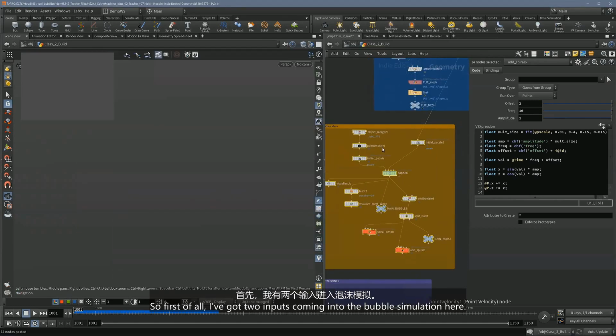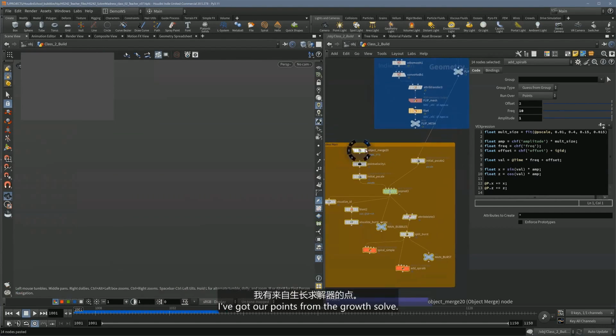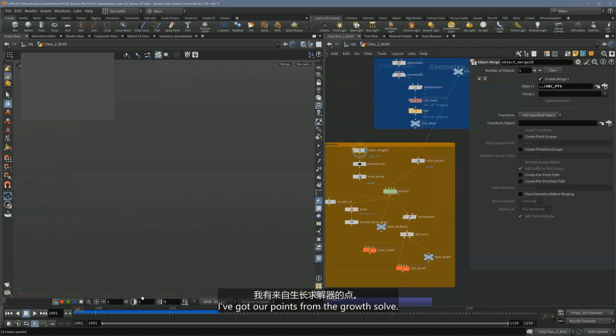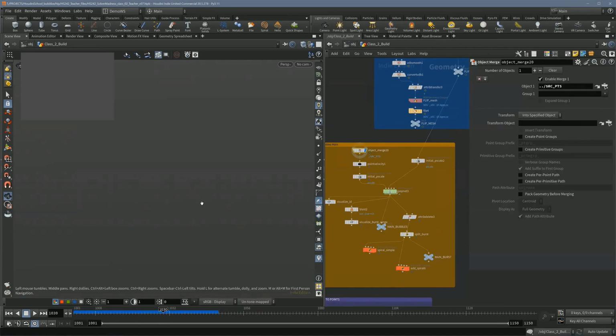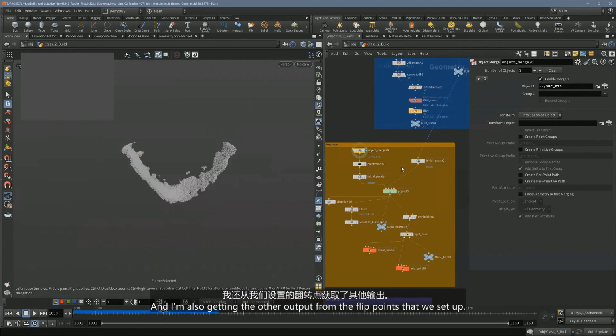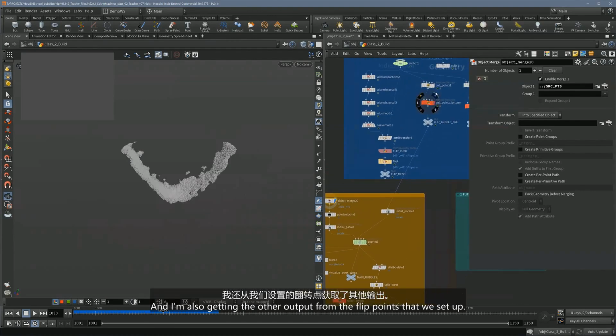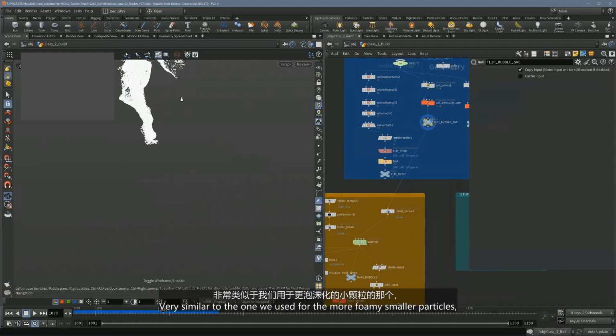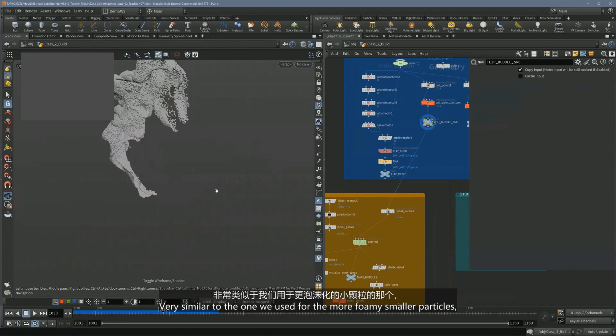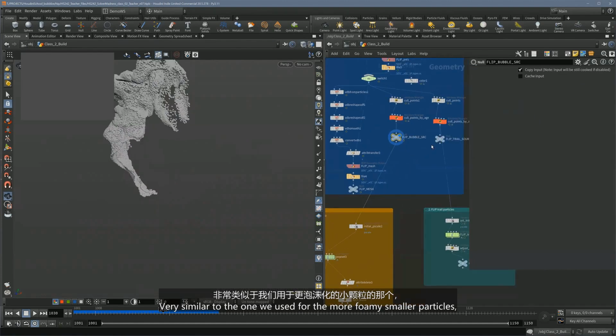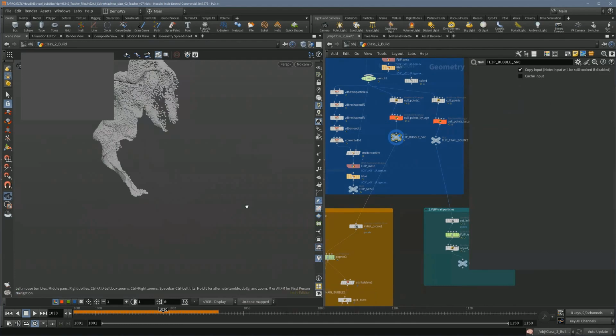So first of all, I've got two inputs coming into the bubble simulation here. I've got the points from the growth solve, and I'm also getting the other output from the flip points that we set up. Very similar to the one we used for the more foamy, smaller particles, just slightly different age range.